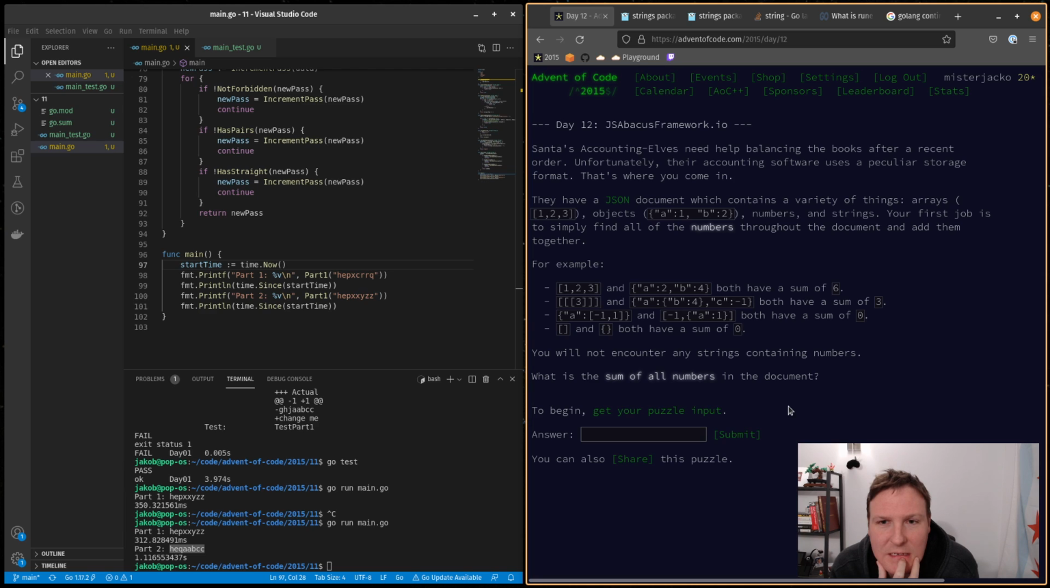So Santa's elves need help balancing the books after a recent order. Their software uses a weird format, a JSON document which contains a variety of things: arrays, objects, numbers, and strings. First job is to simply find all the numbers and add them together.